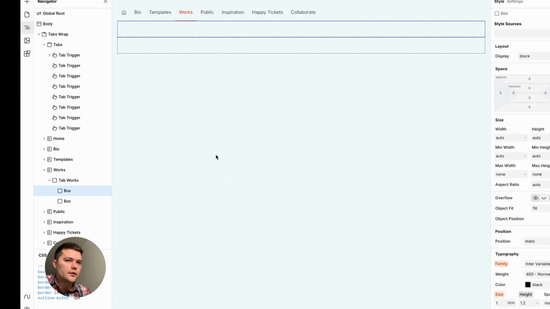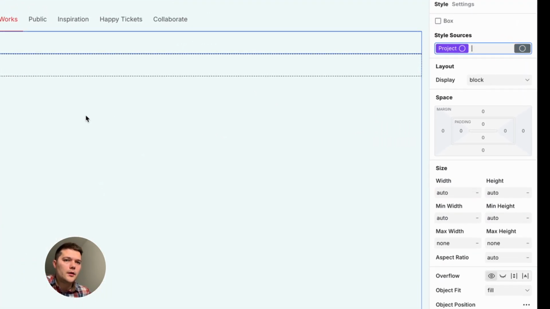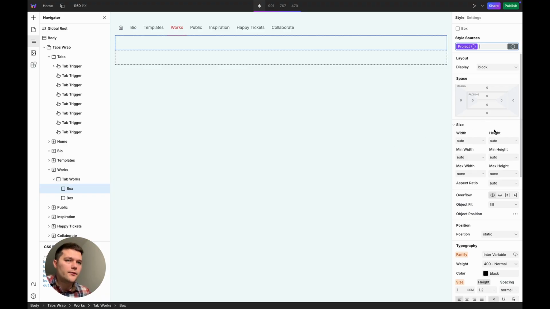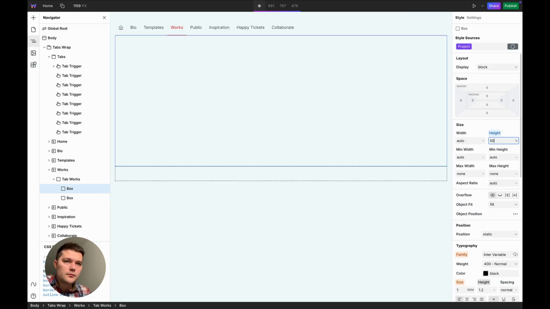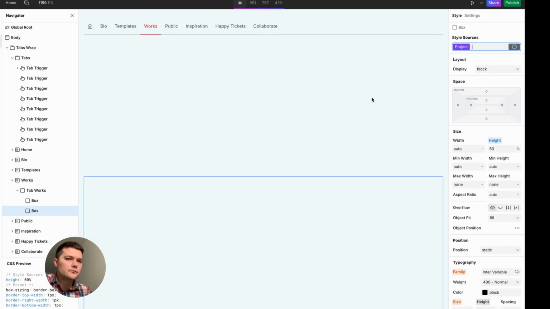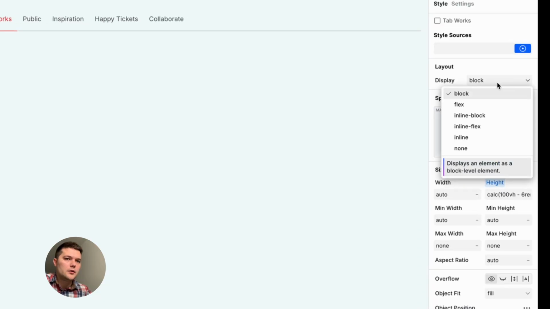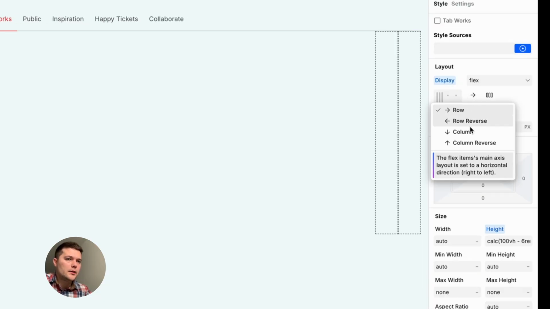Since I know I'll need at least two of these, I assign a class to the first block right away. To keep things efficient, I also add a token to both blocks, so changes apply to both at the same time. Next, I arrange the blocks. The main container gets flex, so the elements line up properly.